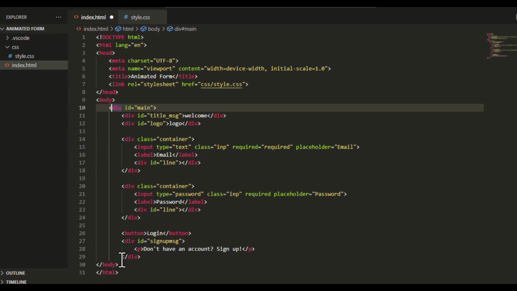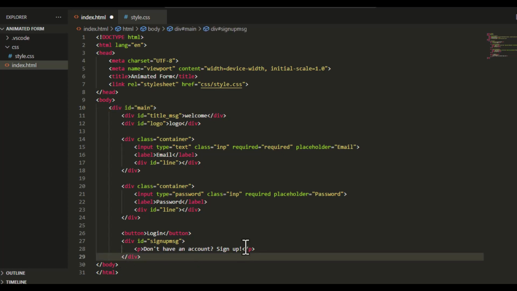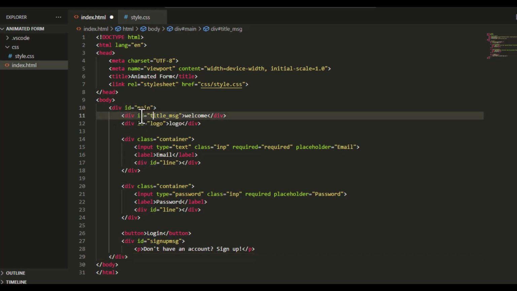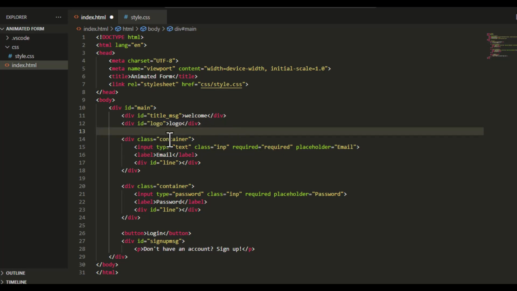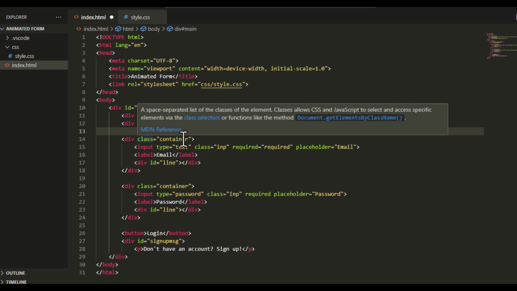So inside this div, let me correct something. Inside the main div, we have the ID of title message, and inside we have a welcome. Of course, it's not necessary, but it's just for design sake. Then we have the logo. You can use an image if you wish, but let me just use text. We have a container, a div of class container.